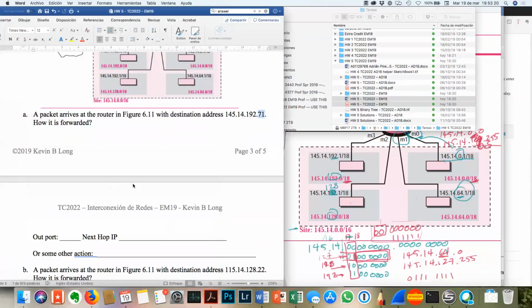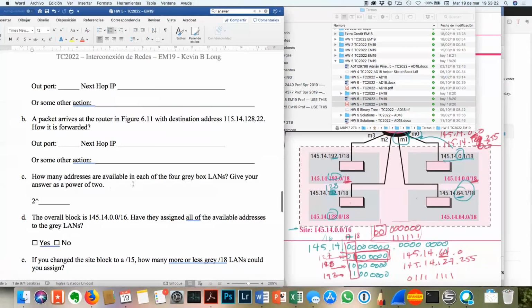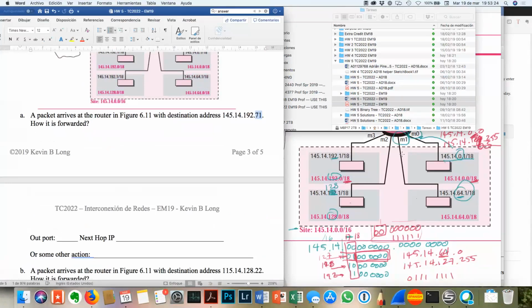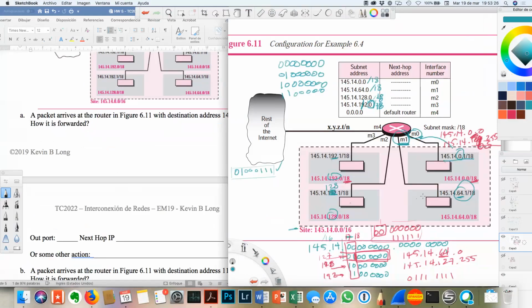All right, let's look at the next one. Yes. Port M1. Because 71 is in this range here. In the one that I just drew the box around, in the range of 145.14.64.0 up to 191.255. No, 127.255. If you're not sure, then go back and look at this.